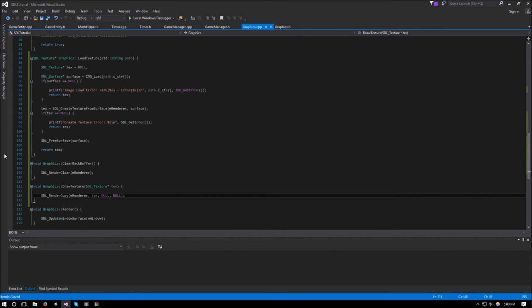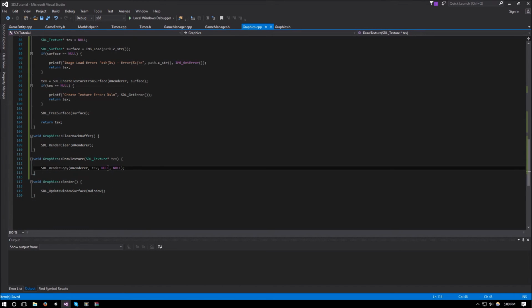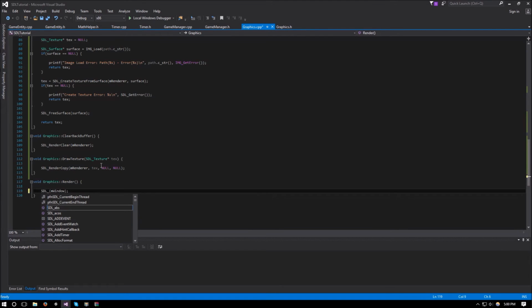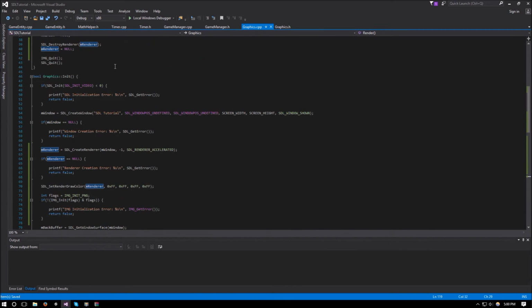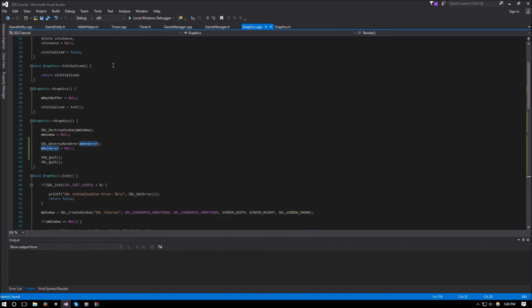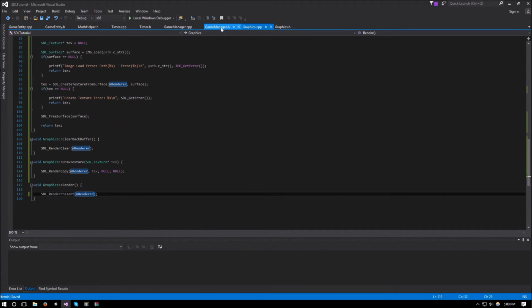Okay, so now that we have a way to clear the render, we have a way to render a texture, we need to present that. So instead of doing an update window surface, now we'll just present the render. So we'll say SDL_RenderPresent, and this takes our renderer. Okay, so this should be it for the changes that we need to do for our graphics class.